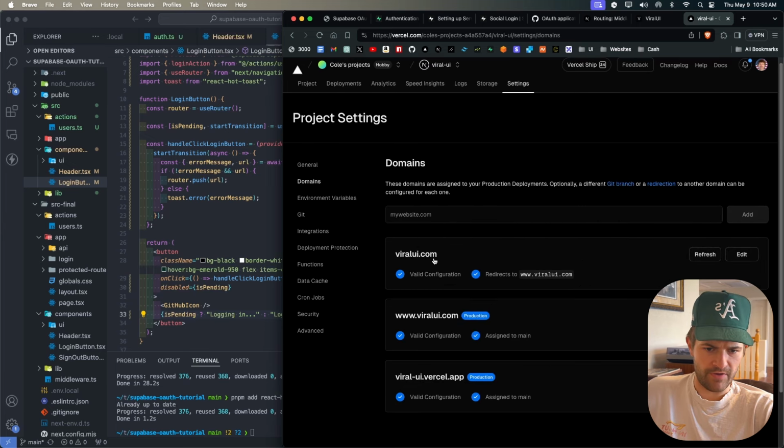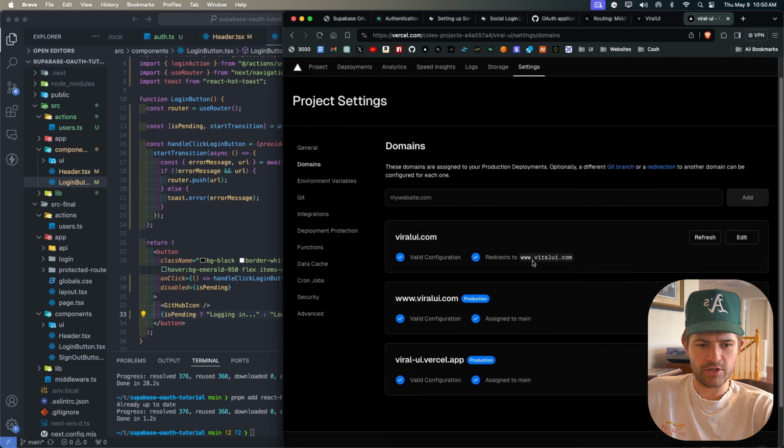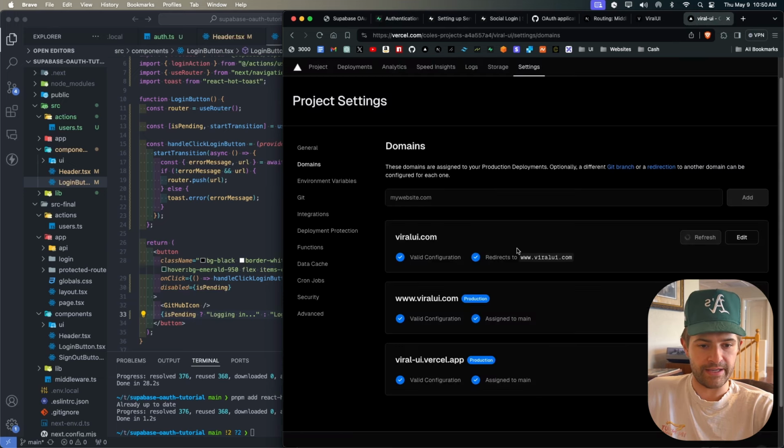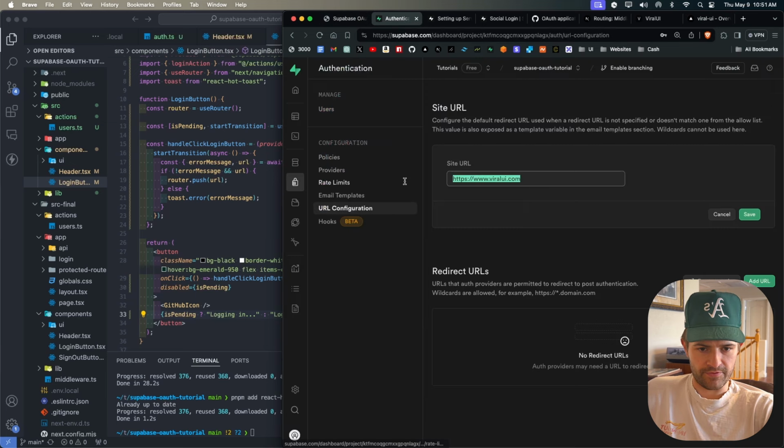If you come over here to Vercel, where I have this deployed, and I come to domains, you can see I have viralui.com, but this redirects to www.viralui.com. So in here, if I use just https viralui.com, I was getting this error, a permanent redirect error. So you need to make sure to do www. And that's only if you have it set up like this. Now for this tutorial, we're just going to be using the localhost.